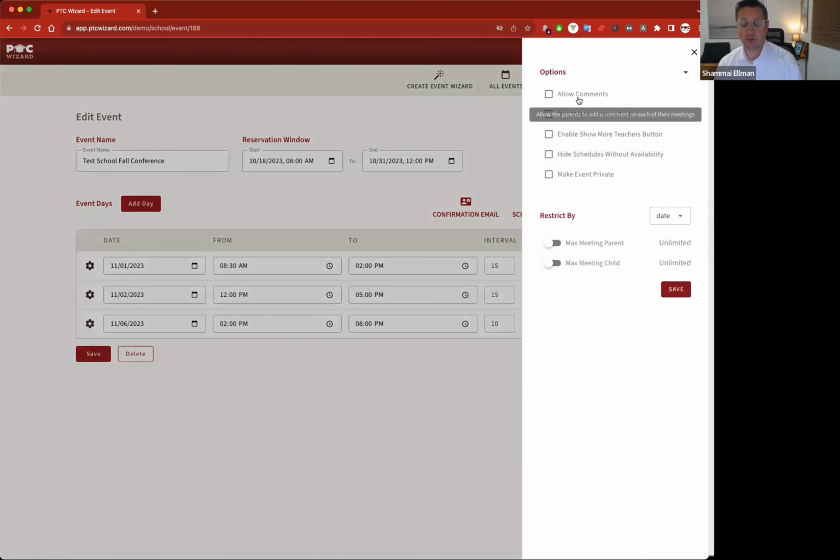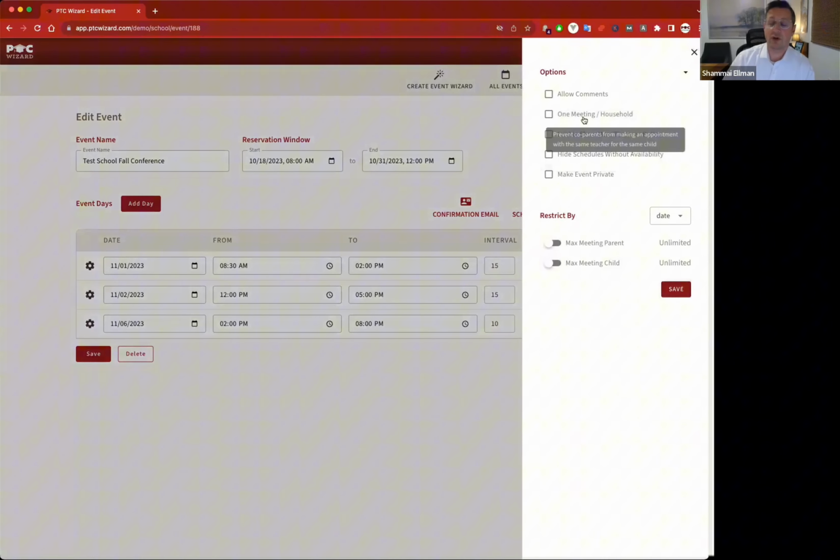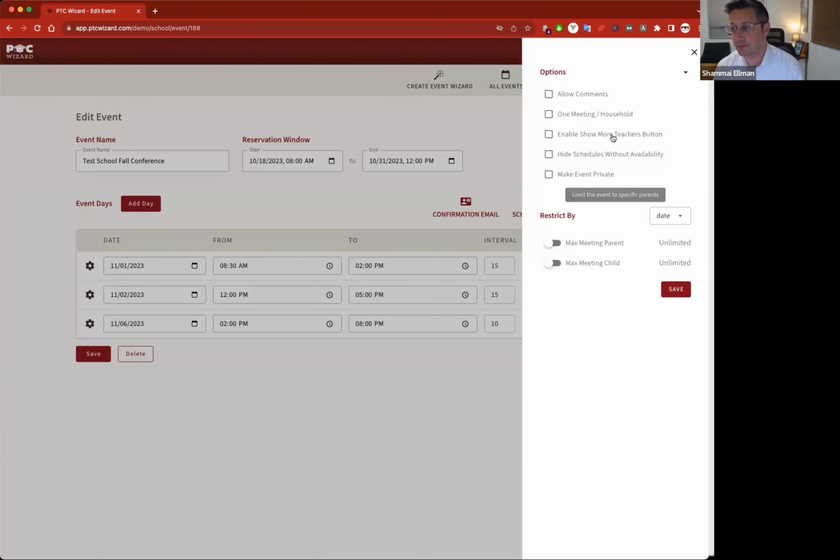Allowing comments will allow the parent to add in a message that the teachers could see. One meeting per household will limit the meetings that parents can make based off of the child. So if one parent makes an appointment with a child for a child with a teacher, the other parent cannot make an appointment with the same teacher for the same child.